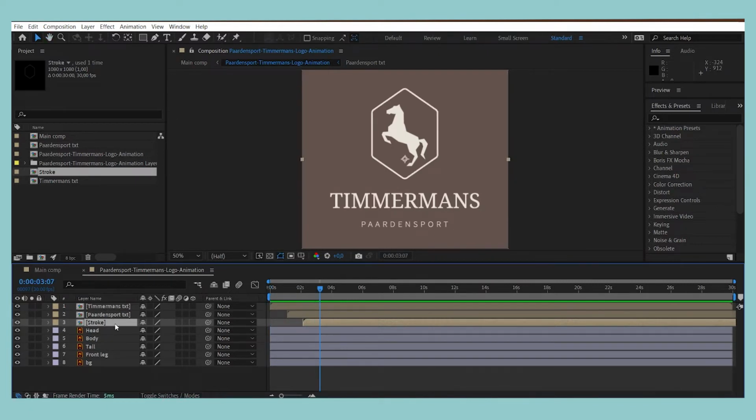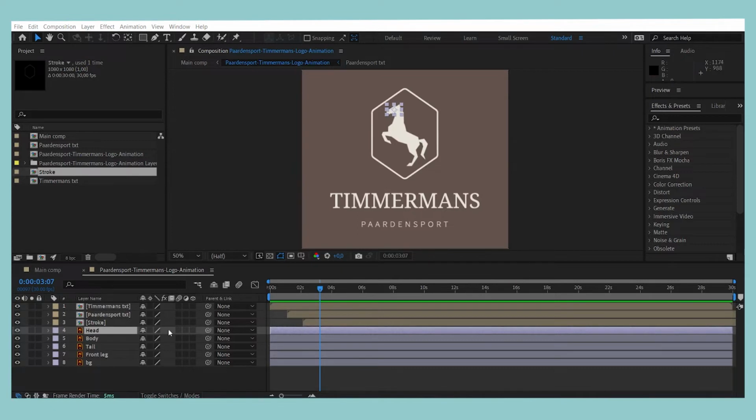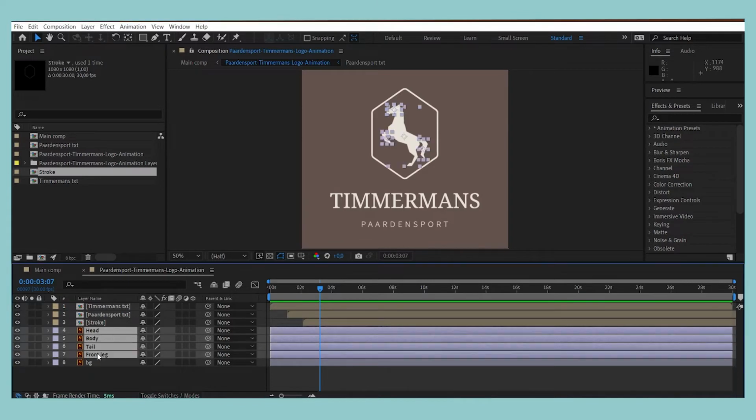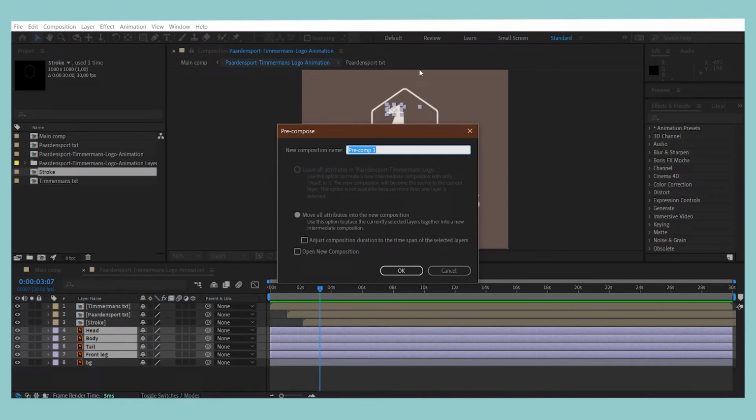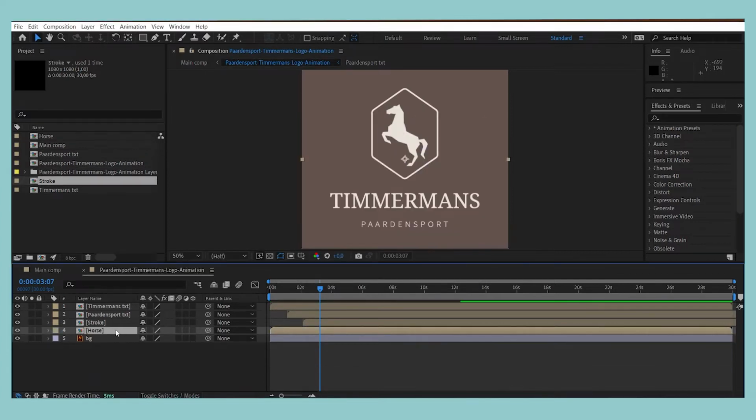Yes, and now we need to animate only the horse. That's the tricky one, but I will show it to you. Alright, you can guess it already. We're going to pre-compose also the horse layers. So I select all the horse layers, so the head, the body, the tail and the front leg. I go to Layer, Pre-compose and I name it horse. And again I make sure that the second option is selected. I press OK again, and I will double tap here on the horse layer.